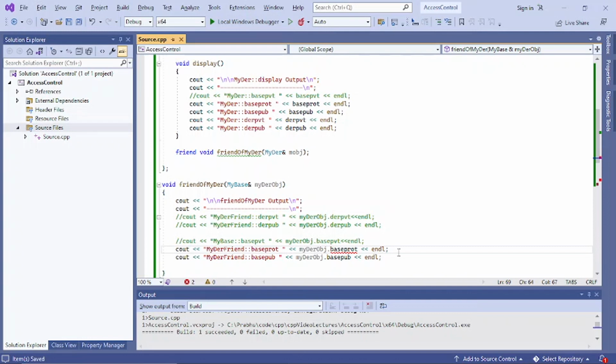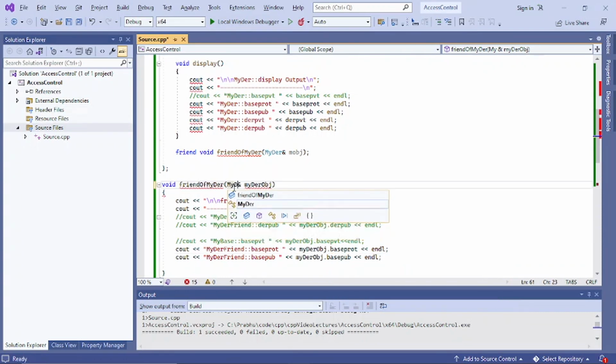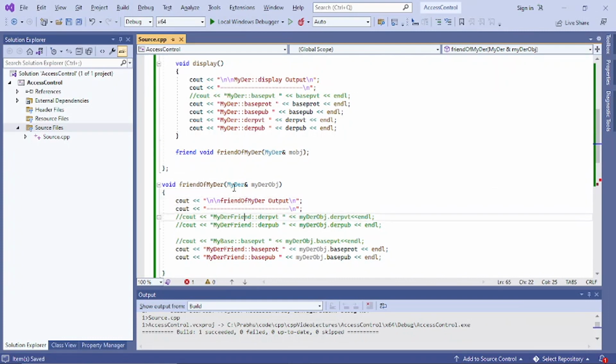So there's a C++ rule which says that a protected member can be accessed only using a reference or a pointer to an object of type MyDer or an object of the derived class. So it's only through that derived object that you can access the protected member. You cannot directly access the protected member using a reference to the base class, because that would completely break why we have a protected member. If you're going to be able to use an object of type MyBase and access the protected member, then there is no point in having that protected access control specifier. So this is something to bear in mind.